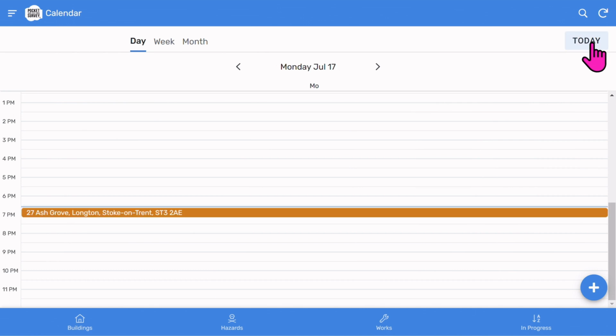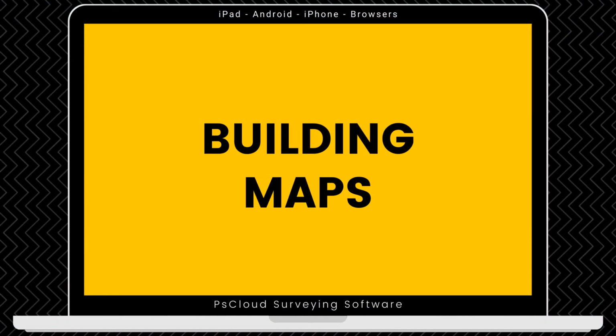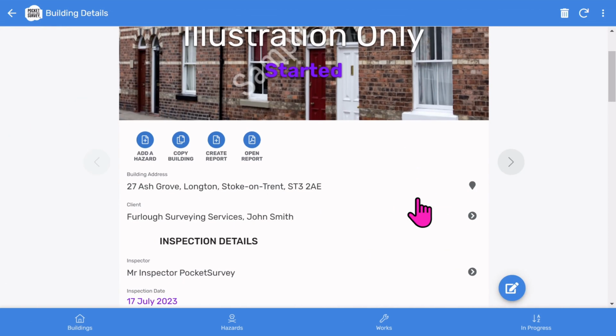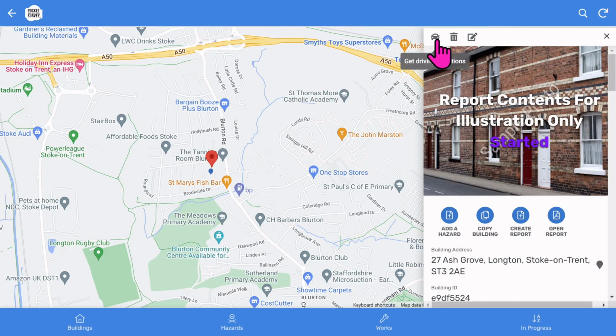Now let's look at the Maps feature. If you enter the postcode address, the Maps feature will show maps of all the buildings in your database. And as usual, you can tap to view the building record. If you want to get directions on site, you can scroll and then tap the View Map button. This will launch Google Maps and allow you to get driving instructions by tapping the Get Driving Directions car icon. So that's the Maps feature.